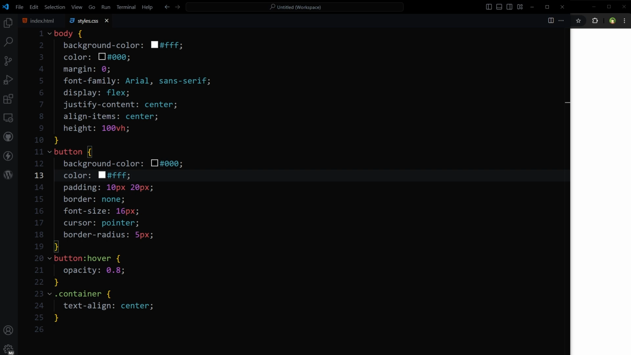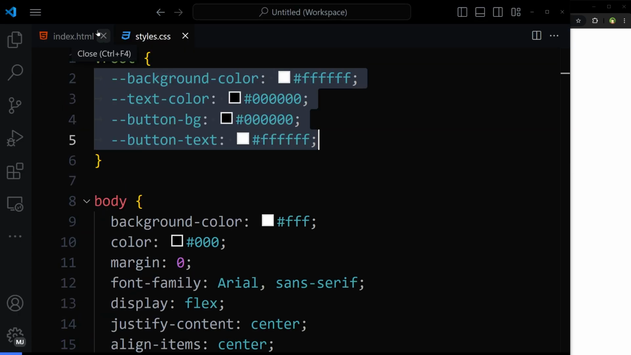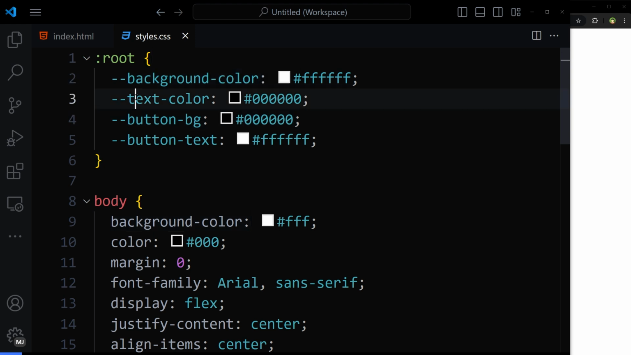Okay, to use a theme, we should first define its properties. I'll define custom variables for background color, button background, and button text color in CSS root. This is the default theme, background color white and text color black. For button, background color black and text color white. These are variables: background color, text color, button BG, button text.